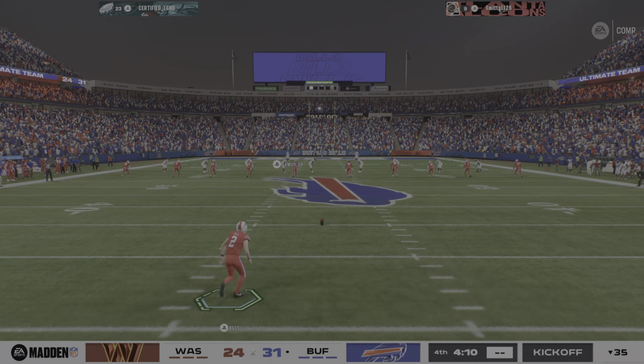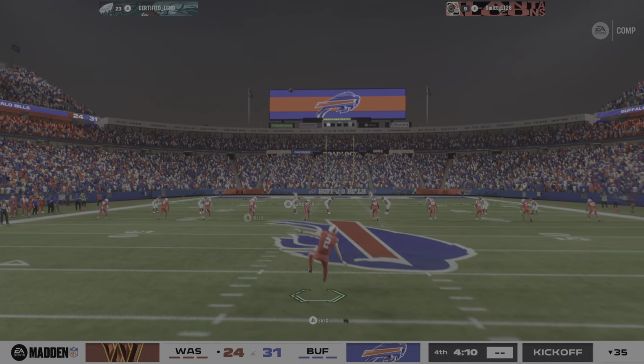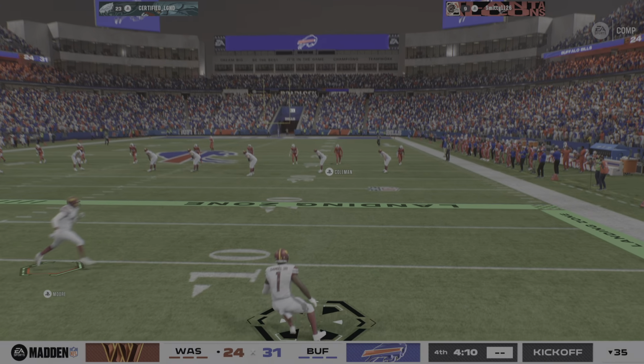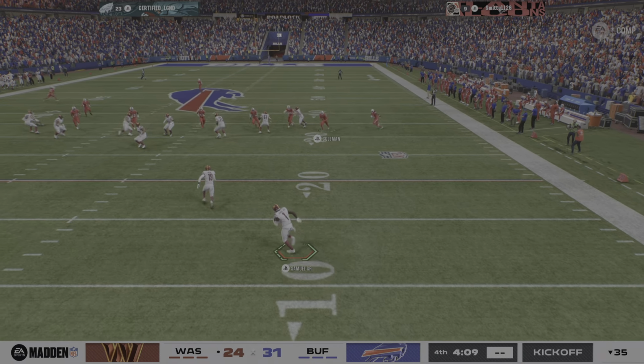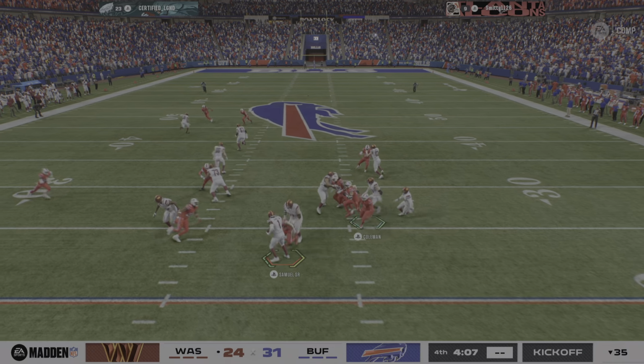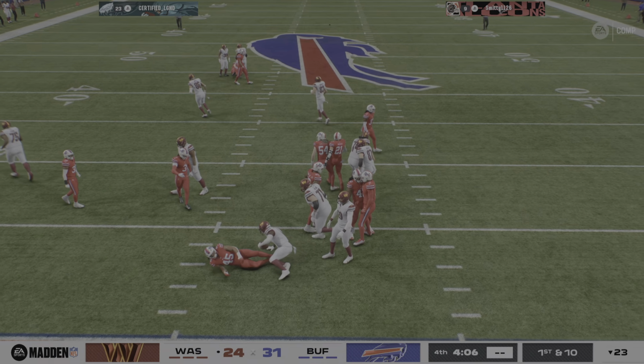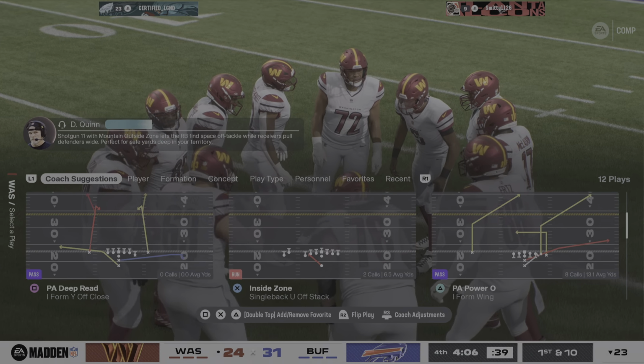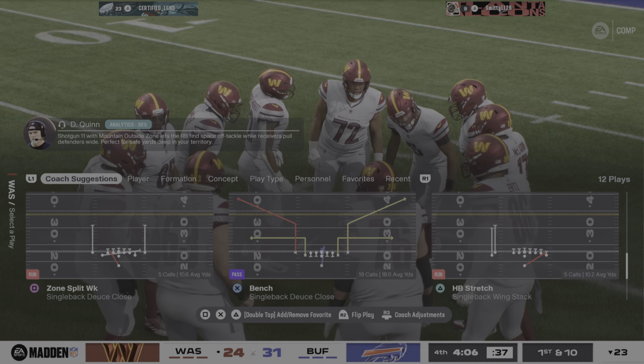So the lead is 7 now. Here in this fourth quarter, the tie has been broken. Let's see what happens. Samuel going to get a chance to return it. And he's down at the 23, and that's where the offense will take over.